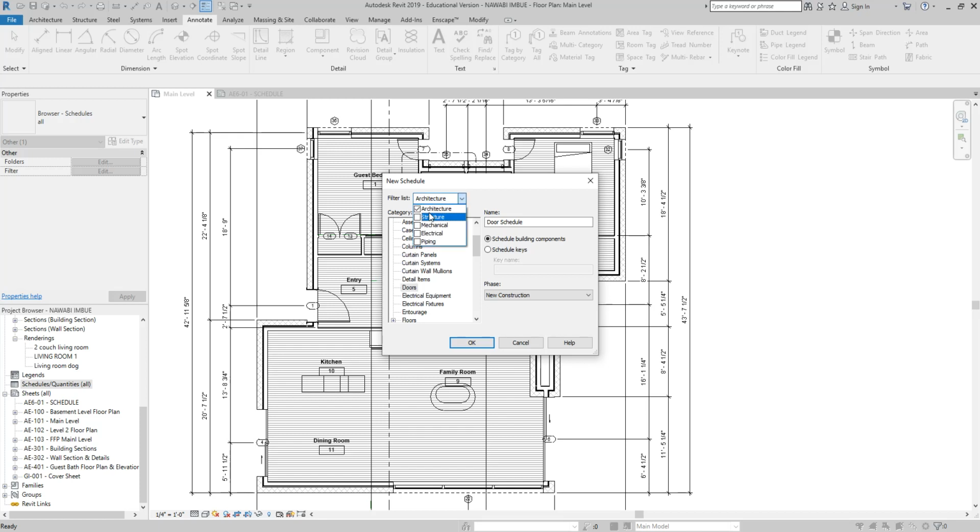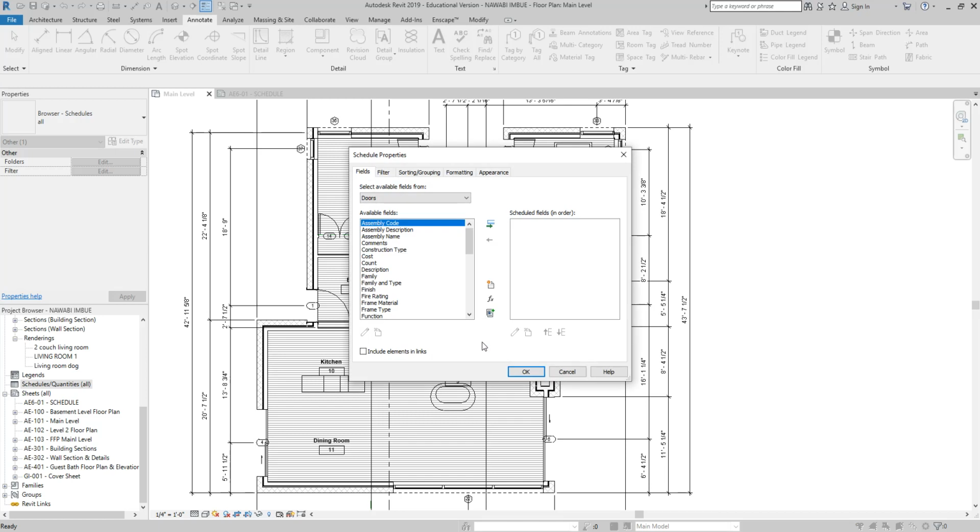Okay, so again, I narrowed it down to architecture. I deselected all of these, and I just want doors. And then everything else for this particular project is really just straight out of the box. You can change the name if you want to, but I'm going to leave everything by default. Okay. Once you get that, go ahead and click OK.